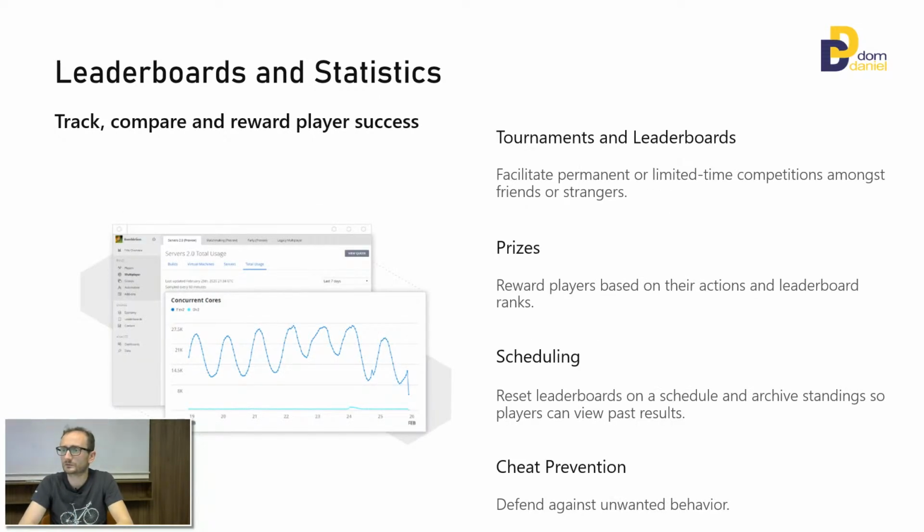Now I want to speak about leaderboards and statistics. Leaderboards compare the skills and progress against other players, encouraging players to play just one more round to try to beat someone else's score.